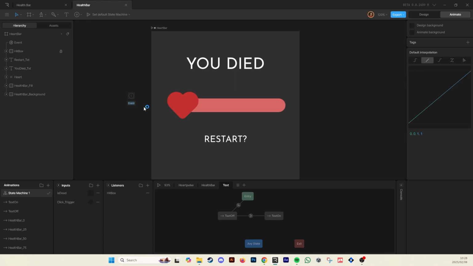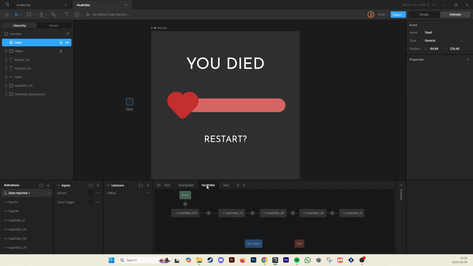I'm going to call this event dead. And so this is going to fire off when the health bar reaches 0, and then we're going to listen for this. And so to fire this event off, there are a few ways of doing it, but the first way is to select this health bar 0.